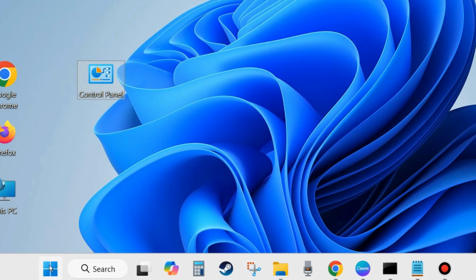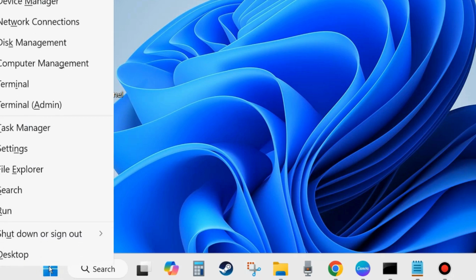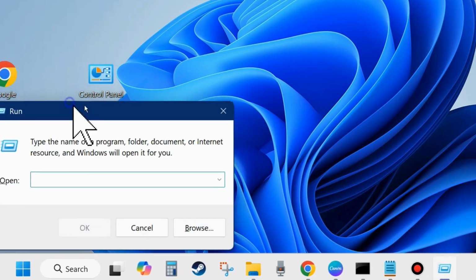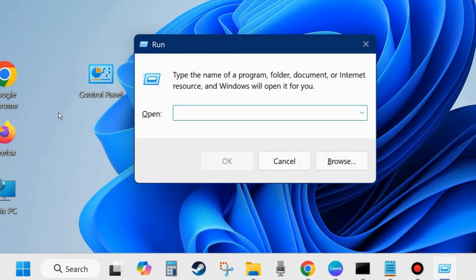Right click on the Start button and choose Run. And in the Run dialog box, type the command services.msc and click on OK. This command will open the Services window in your system.